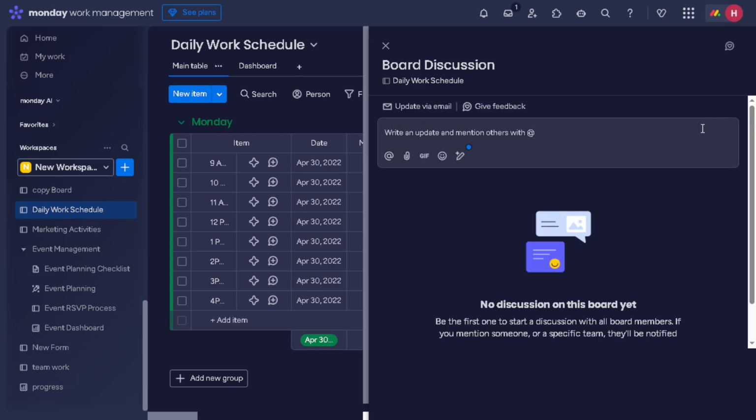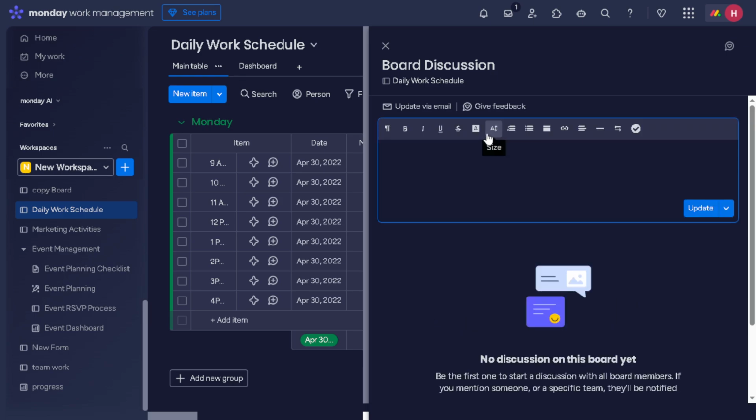Once the communication window is open, you'll see a text field ready for you to type in your message. Here, you can write your update, question, or comment. Keep your messages clear and concise to facilitate smooth communication with your team. It's always a good idea to provide enough context so that your colleagues know exactly what you're referring to.